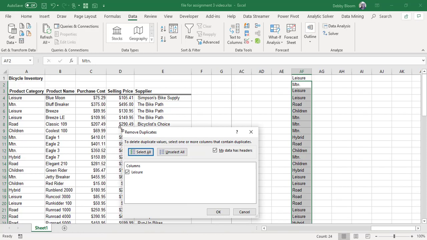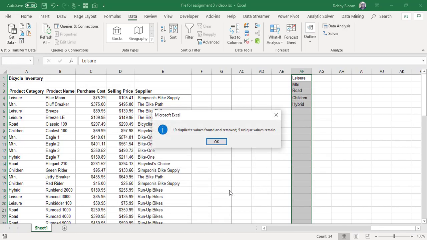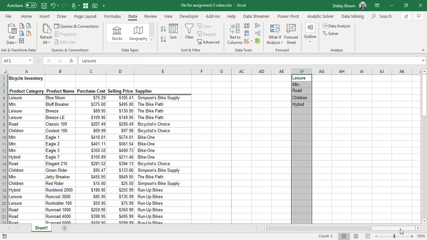Now I went a few columns away because I didn't want it to touch my original data. It's just going to delete all the data in column AF because it's not attached to any other data. And very important, I want to uncheck the button, my data has headers, otherwise I'm going to get leisure twice because this column does not have headers. Now I'm going to click OK, and now I have a listing of all of my unique product categories, which is 5. This is very, very useful if you have a long list.